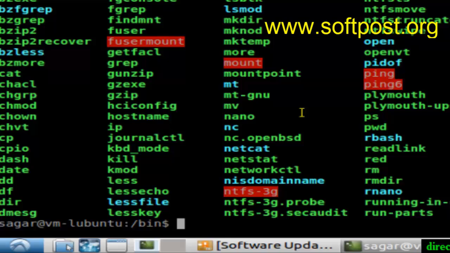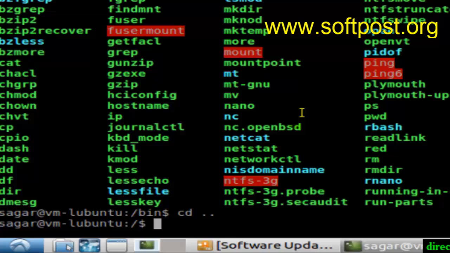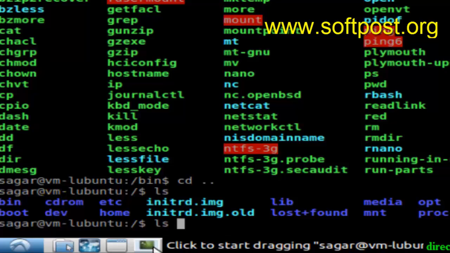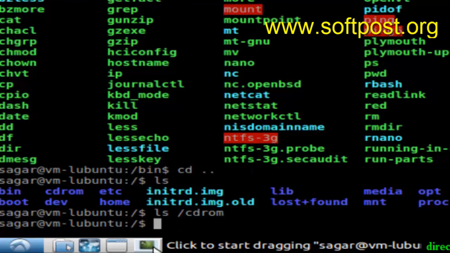I'll go back to the main top directory. If you do ls again, it will display all the files. cdrom is nothing but the cdrom files, files on the cdrom will be available here. If you do ls /cdrom, there's nothing there because there is no cdrom in my system at the moment.